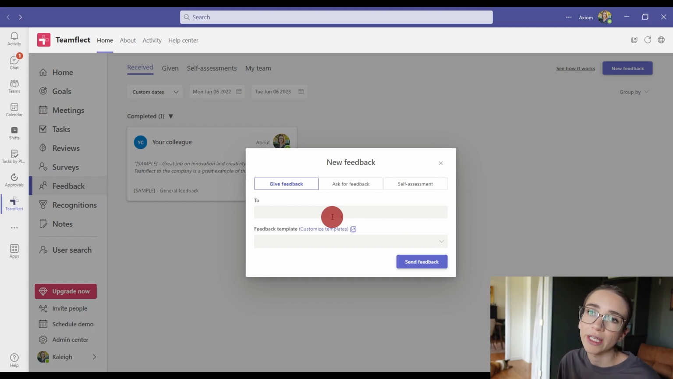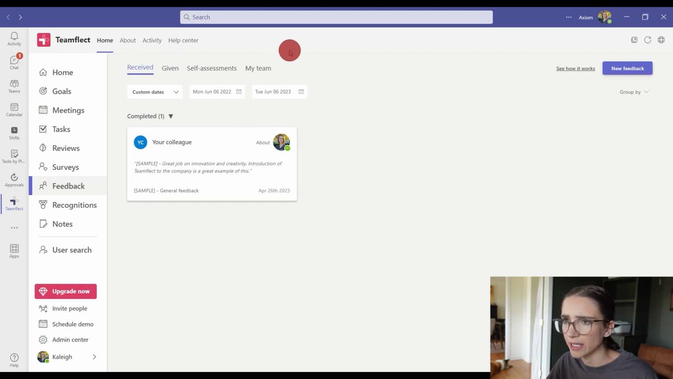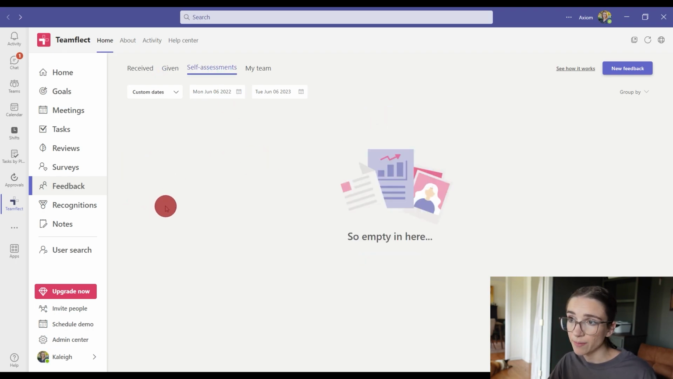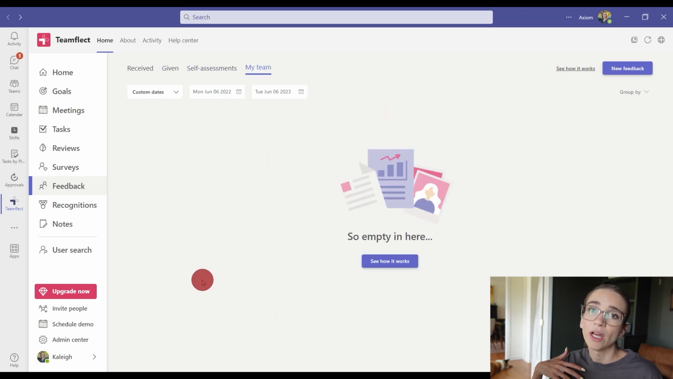Also, you can really give shout outs to your team if they're doing a good job or maybe if they need some encouragement. You can also create templates just like you could on reviews and surveys. You can create feedback templates as well and keep track of them here. Now you've got this tab here that shows what I've received, what I've given, my self-assessments, as well as my whole team's feedback that they have gotten.